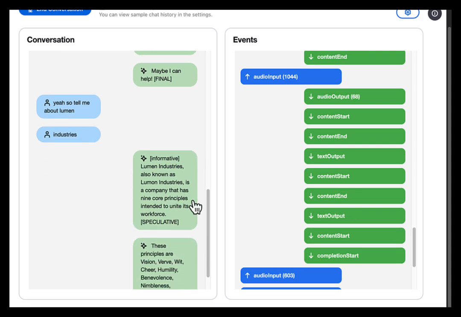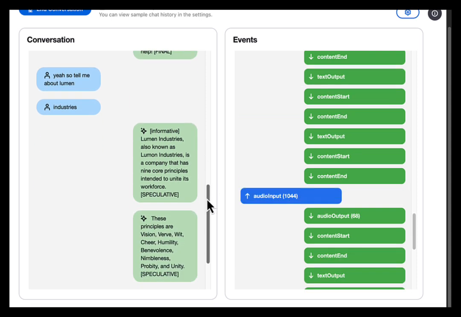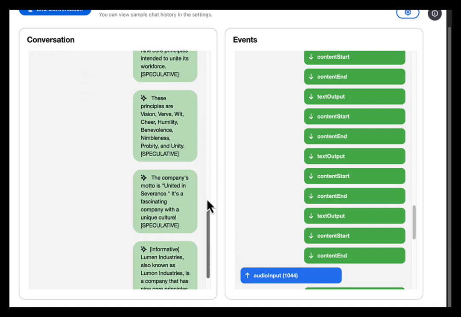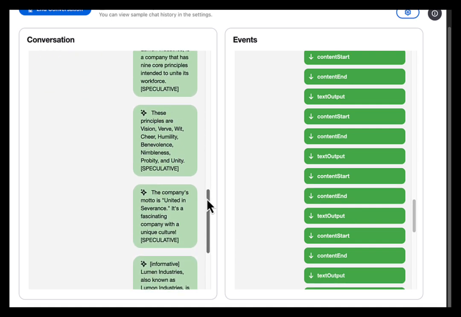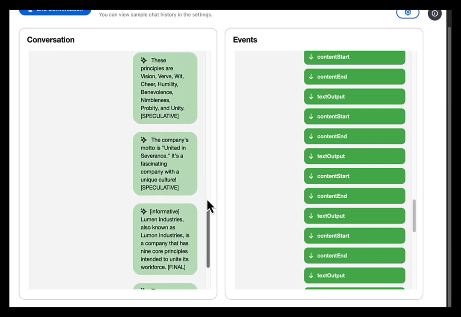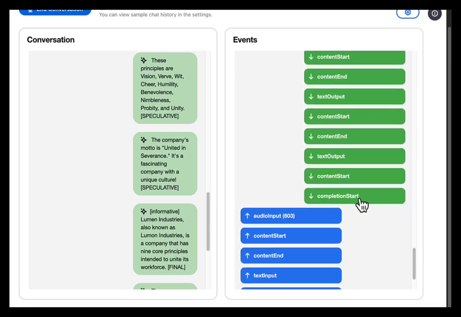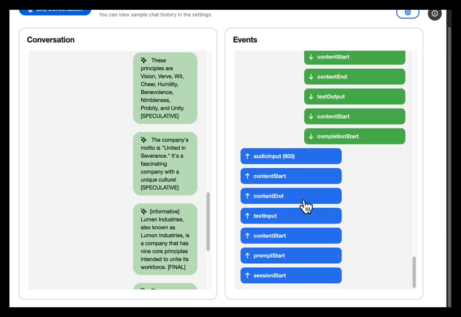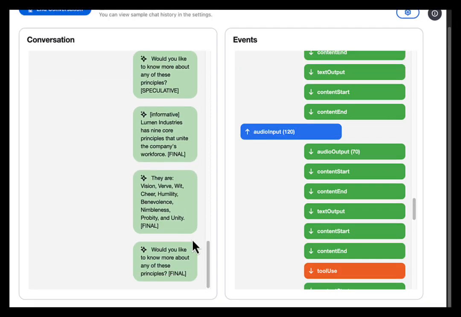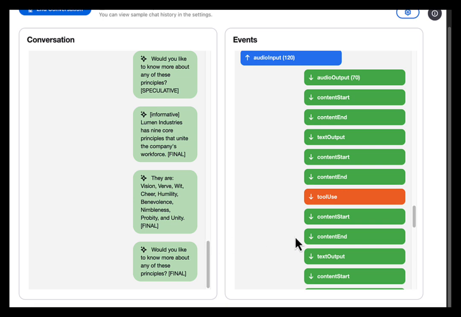Lumon Industries is a company that has nine core principles intended to unite its workforce. These principles are vision, verve, wit, cheer, humility, benevolence, nimbleness, probity, and unity. The company's motto is United in Severance. It's a fascinating company with a unique culture. Would you like to know more about any of these principles? Yes, tell me more about these principles.